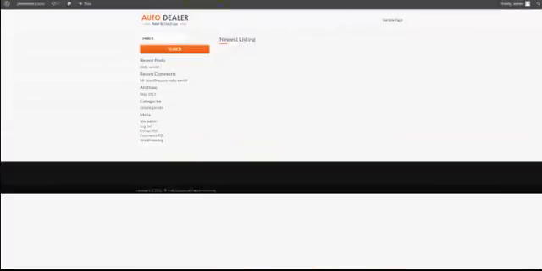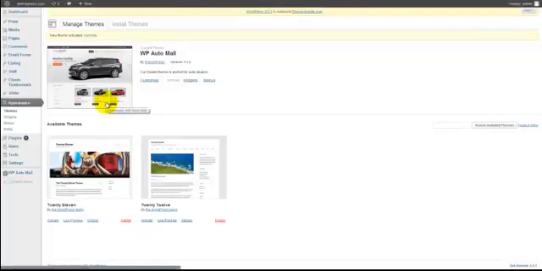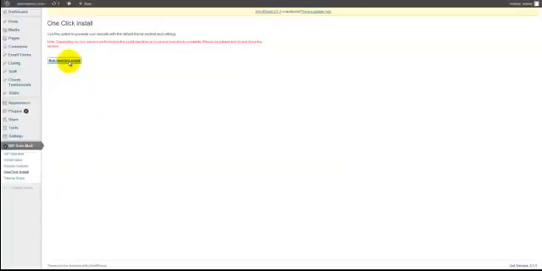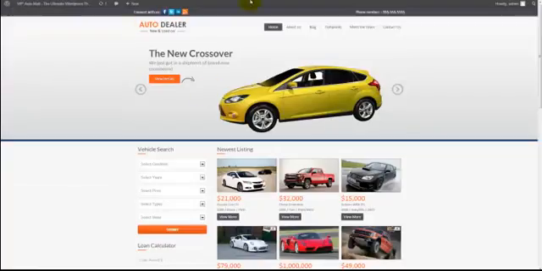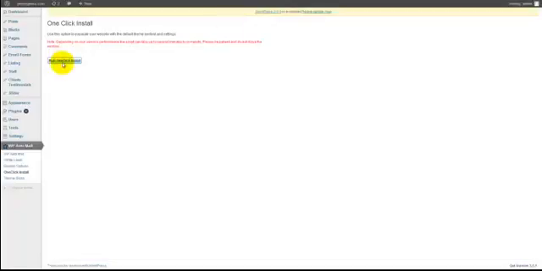So there's one more step that we need to do here to populate the site with the demo content. We need to go over here under WP AutoMall and go to one-click install. So we're going to click this button here that says run one-click install, and it's going to take anywhere from a few seconds to up to a minute or so to create all the posts and pages and widgets and everything that your site needs to make it look like our demo here. So we're just going to click run one-click install, and we're going to wait for that to run.